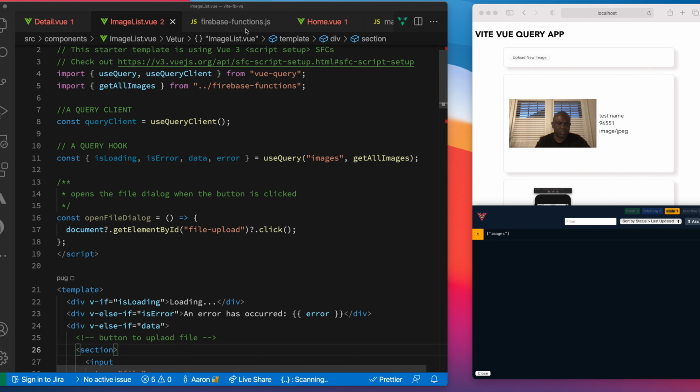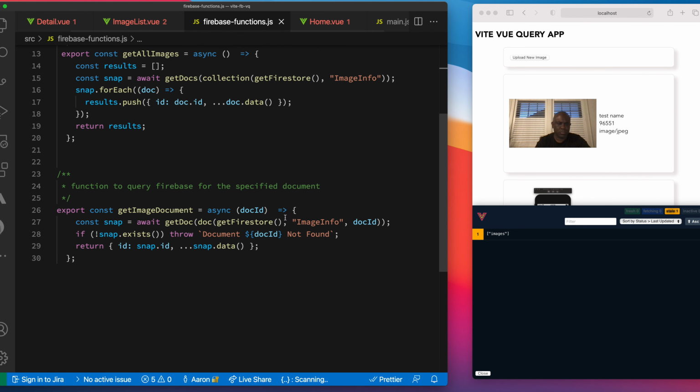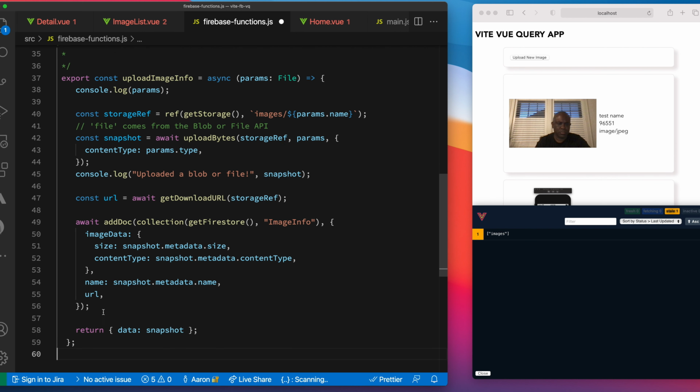Well, let's follow the process that we had before. The way the process works is we write a Firebase function and then we add the Firebase function to the hook. Okay, so here's the function to upload an image. As I said, if we go back to our image list view, so here's our Firebase function. And we don't need the console log to params, it's going to be a file.